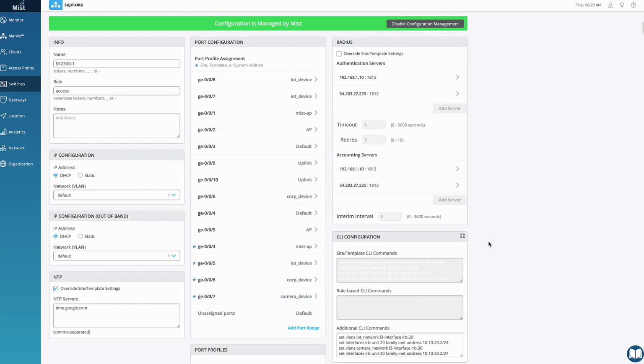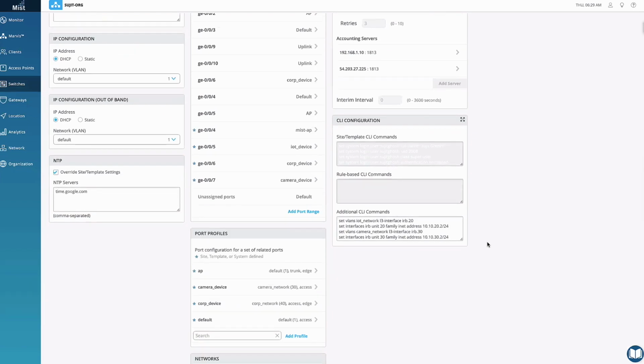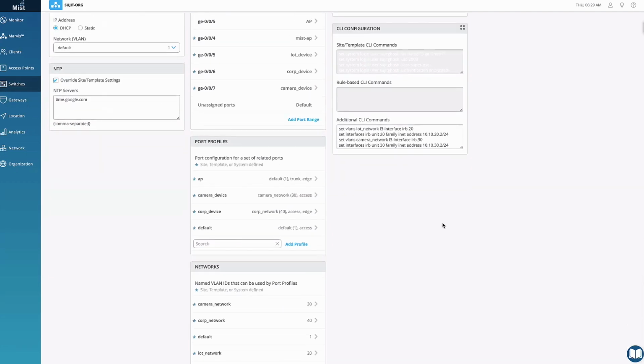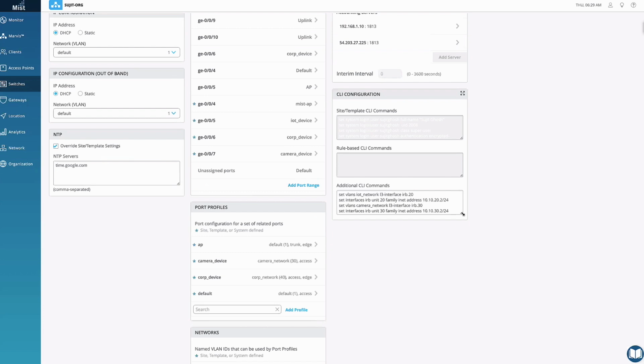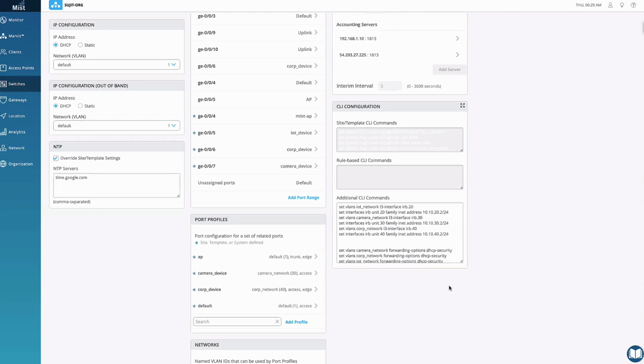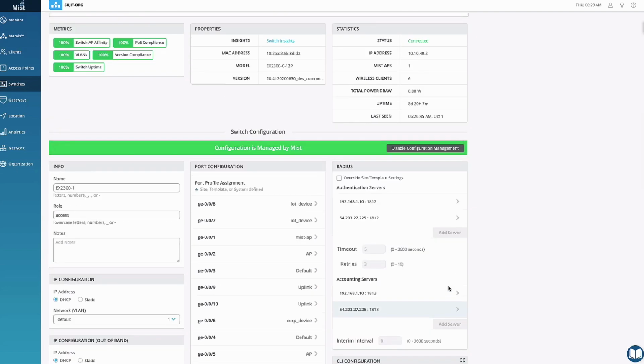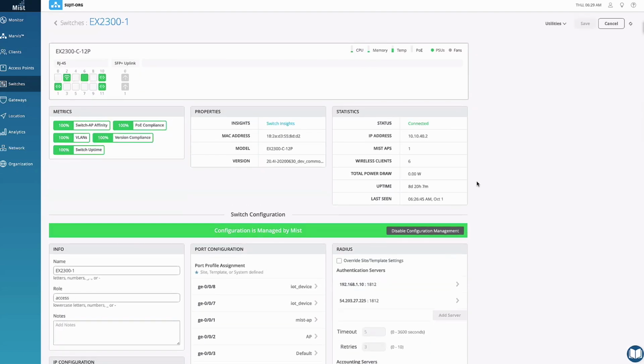Similarly, you will be able to see the port profiles which we created at a global level, the camera, corporate devices, and also the networks. And at the same time, we give you the option of CLI commands. In this case, I wanted to convert this switch to act like a layer 3 switch. I enabled certain commands to do that. But that's optional, absolutely optional. You will be able to perform all of these functions directly from the Mist Cloud. I just wanted to show you an example. So now this particular switch is completely managed by the cloud.